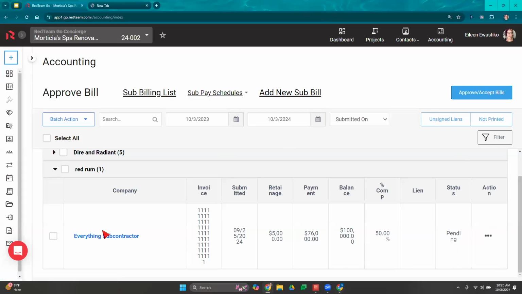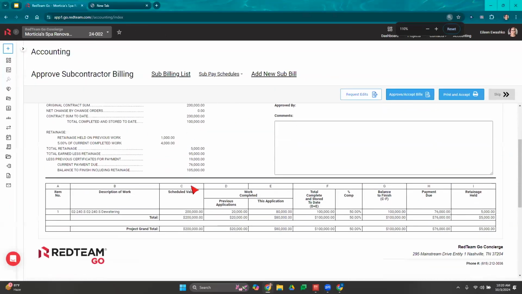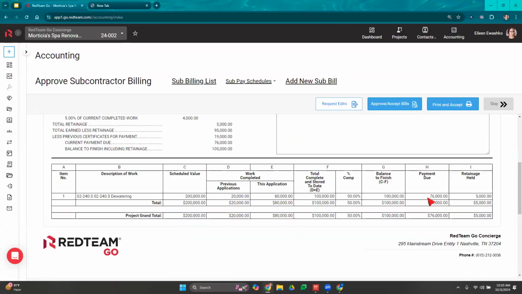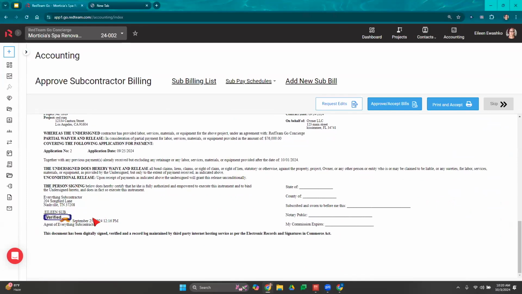But to view this bill, we're going to click right into it because remember, anything in RedTeam Go that is blue is a hyperlink. That means we can click into it. So we'll click right into that subcontractor's invoice. And here we go. Okay, so we can see that they've billed me. And if we scroll on down, we can also see that they've already digitally signed their lien release.